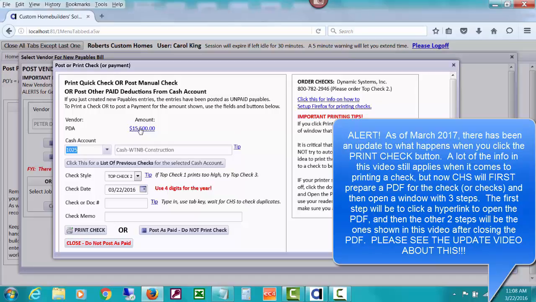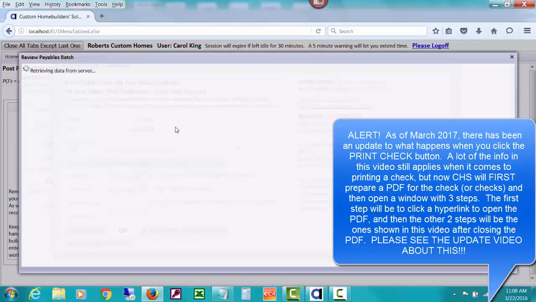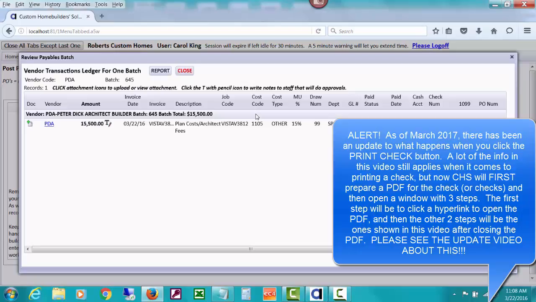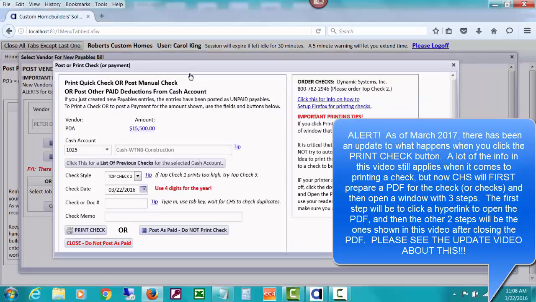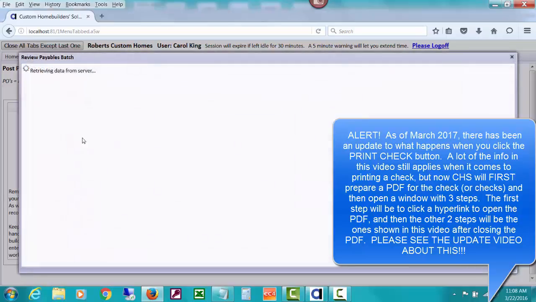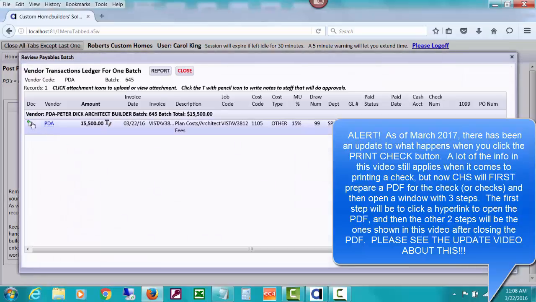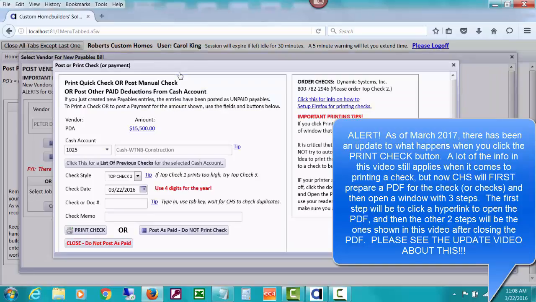This shows you the amount that the check will be. You can click on it and drill down to see the detail, if it's two or three lines, etc., or upload a copy of the bill right now if you wanted. You could upload one or write some notes about it. But that's all in the payables videos about how to do that kind of thing.